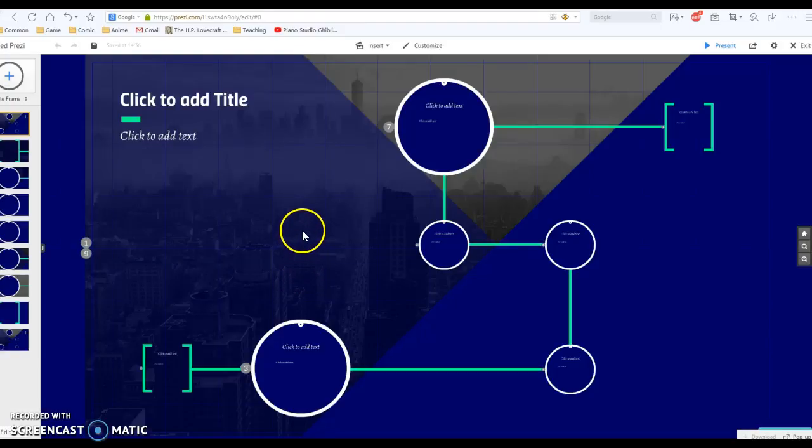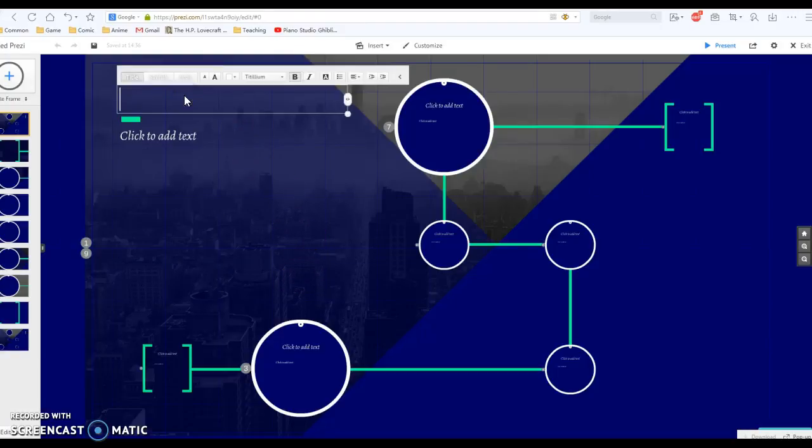We're going to use the template that we've selected, the roadmap. With the roadmap now open, we can click to add a title, and whatever we place in this box will be the title of our currently unnamed Prezi. We'll simply name this one Test Prezi.